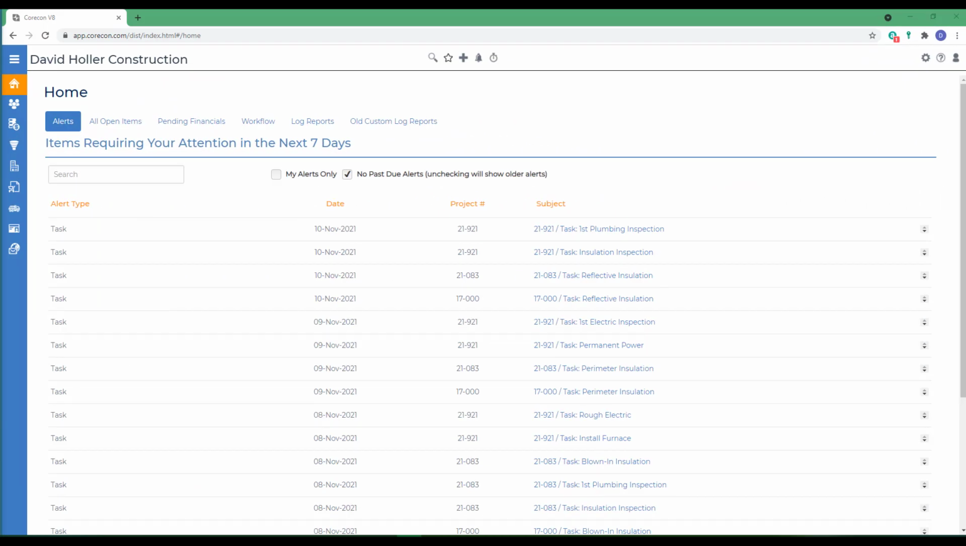Corecon provides a reporting resource we refer to as log reports. Log reports are a column and row style reporting and provide a list of records for individual projects and features. For example, log reports would be used to export a list of change orders, RFIs, submittals, and so on to PDF or Microsoft Excel file format.